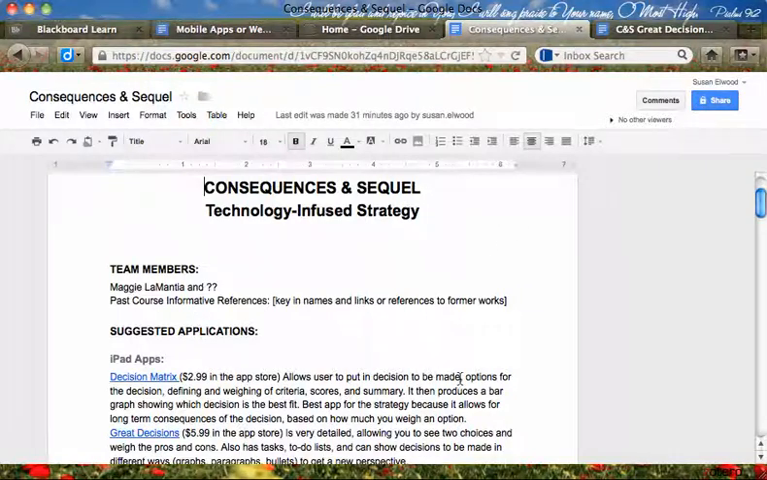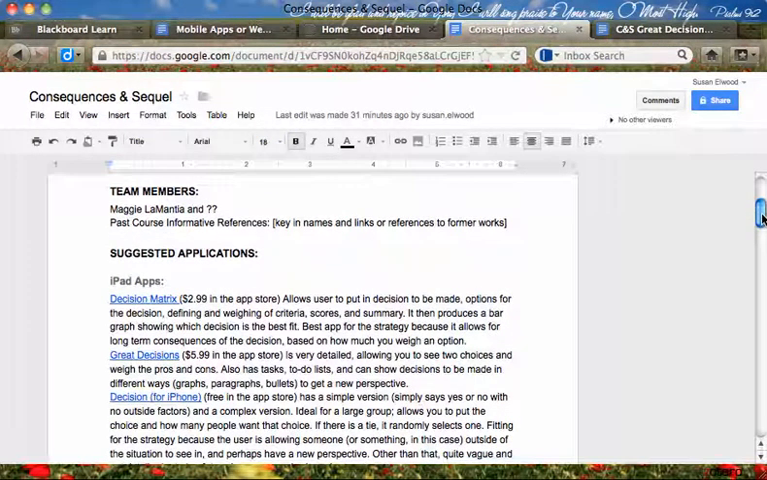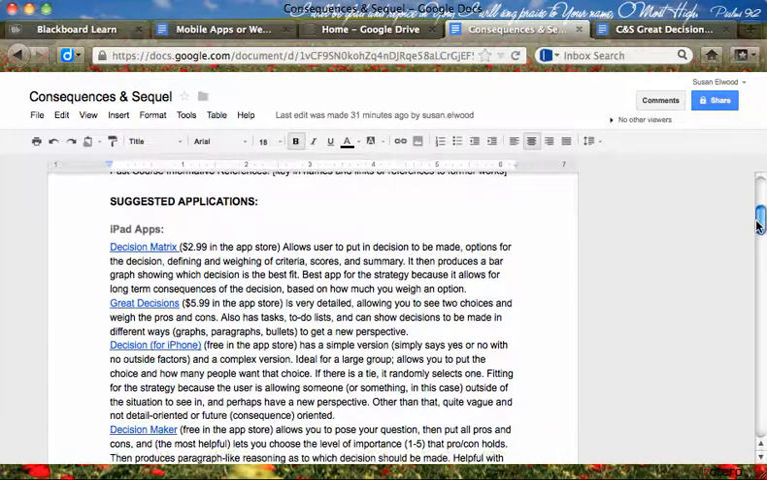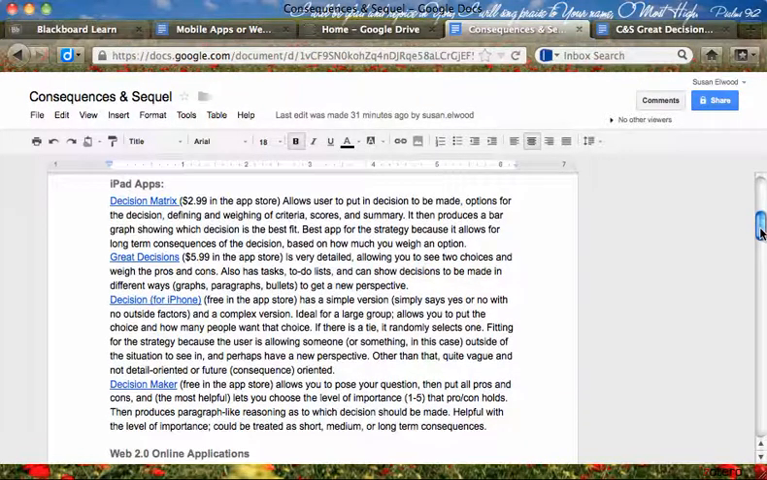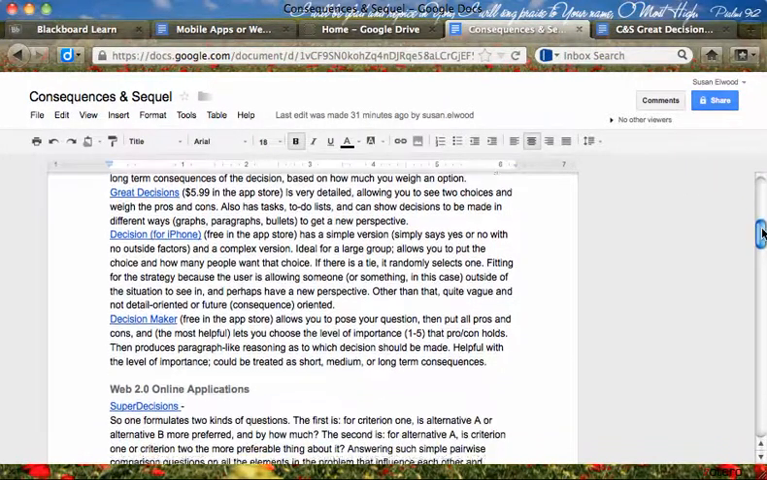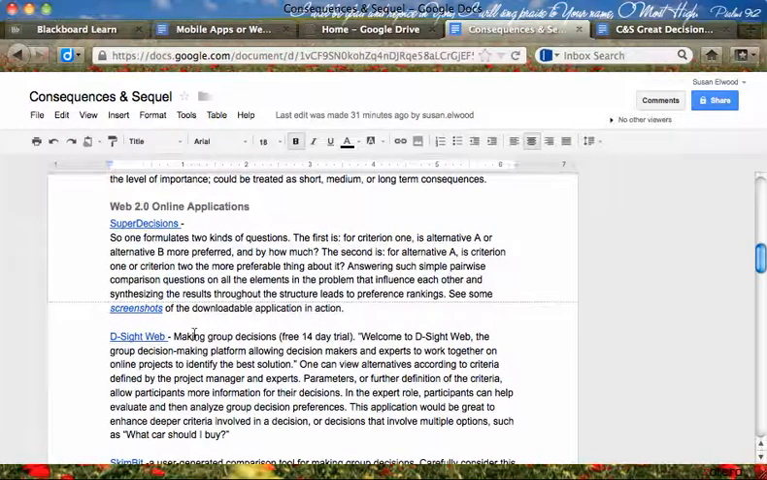So she's taken the template that was shared with her, and she's changed the title to what her strategy is, filled in the team members, and suggested applications. She found 4 different iPad apps. There were quite a few iPad apps for this one. And she filled out, according to the template directions, a summary of it and how it relates to her strategy. And then I filled in a few different Web 2 applications that I found.